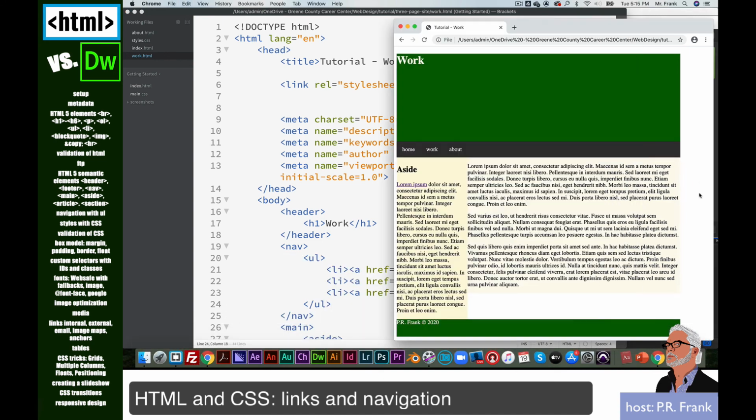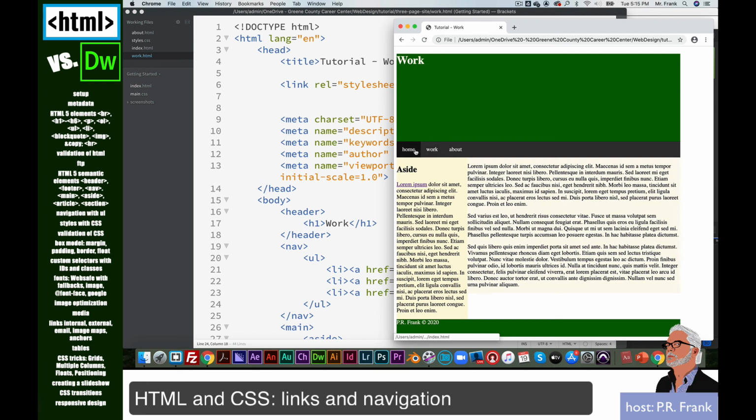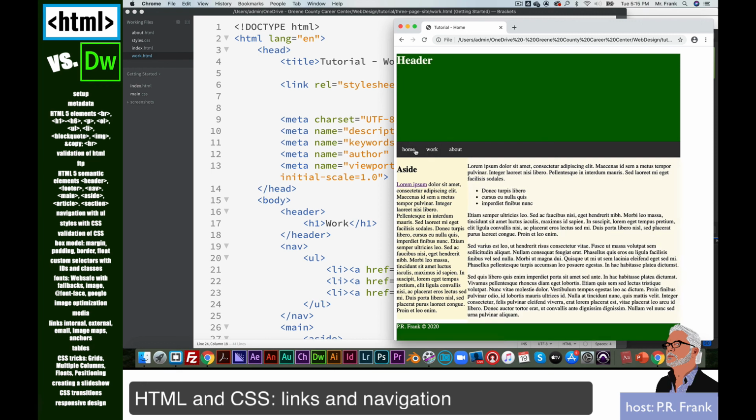Okay. So now let's navigate our site. We've got work, about, home, and you can see it's doing a really nice job of giving us some good feedback when we hover, making it feel like a menu, and navigating to those different pages, navigating to the different pages of our site.